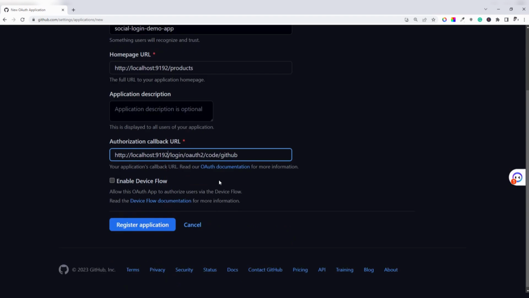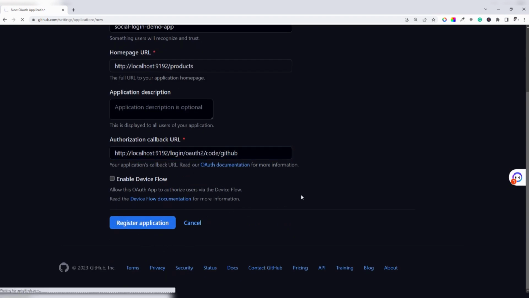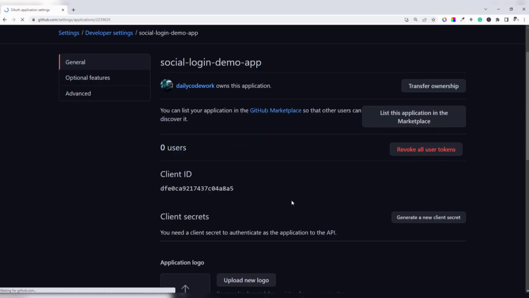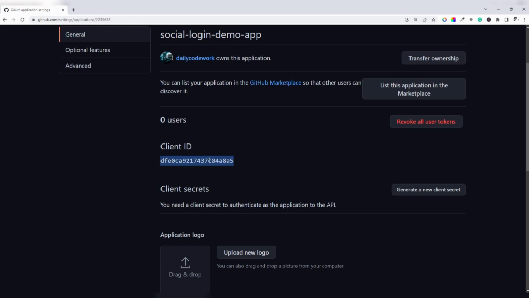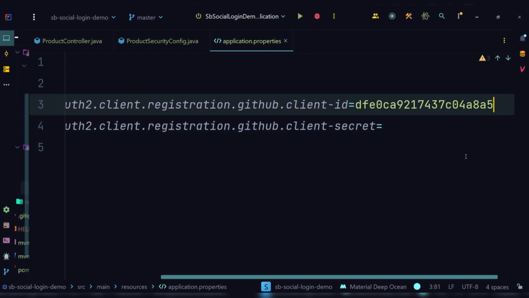So now what we're just going to do here is say register application. So we register this application. And after this, now we see that we have gotten our client ID. So we're just going to copy this here and we go back to our application and paste it here. So we just paste this one here.